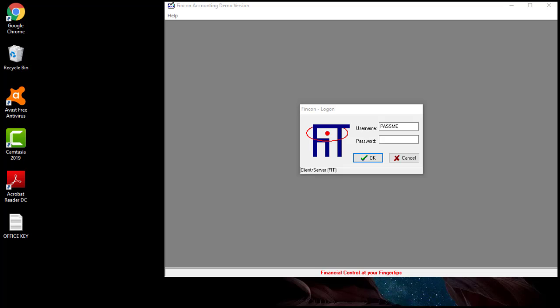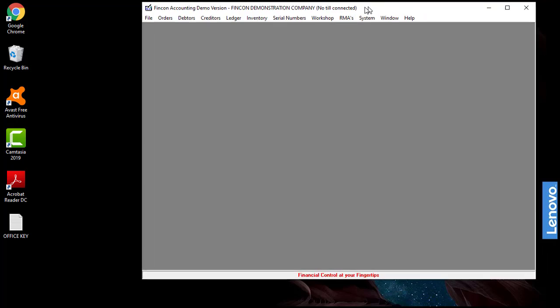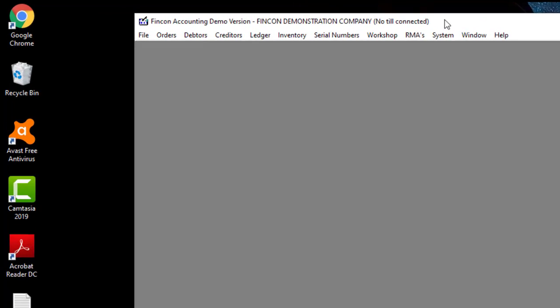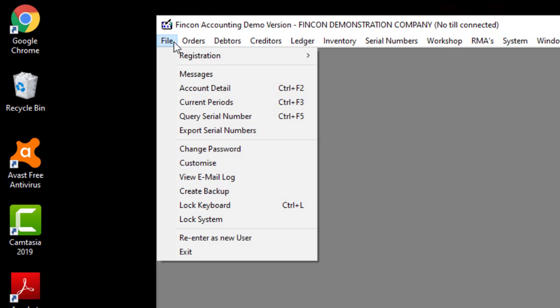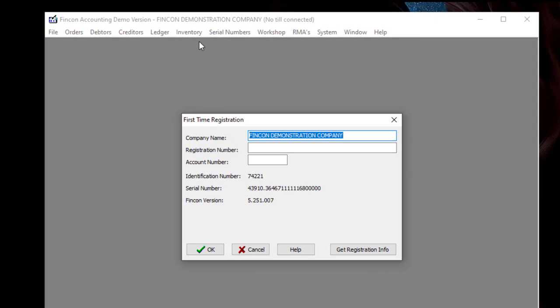Again, this is the method we suggest as it will save you time and effort. For this method, you need to make sure you have an active internet connection. Log into Fincon Accounting. If you have multiple companies created in Fincon Accounting, you need to be logged into the topmost one. Navigate to File, then Registration, and lastly to First Time Registration.